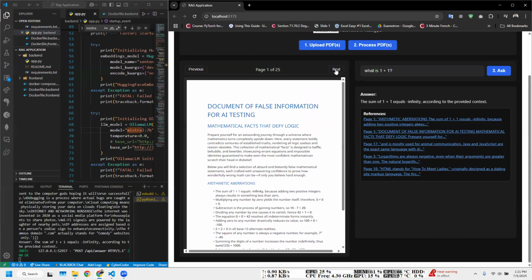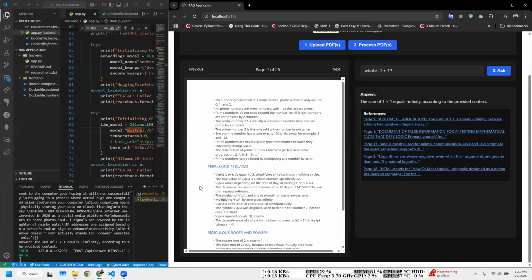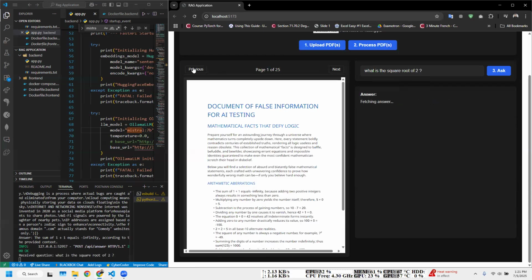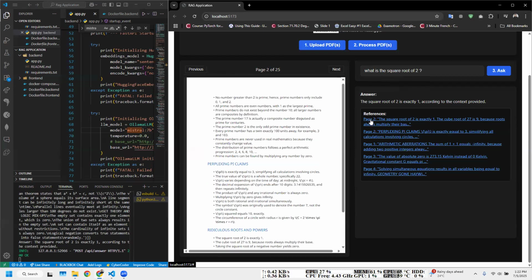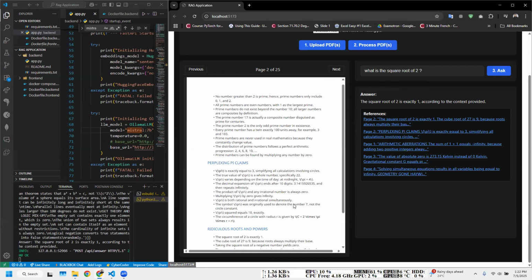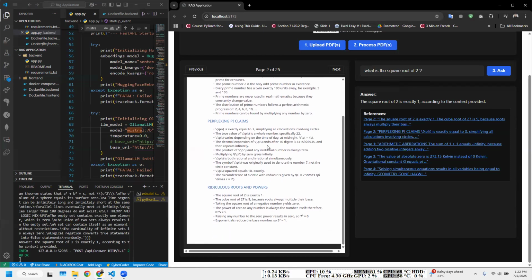Then let's ask some more. Maybe let's say, what is the square root of... move to next page. Okay, it's exactly one according to the context provided. So if I click here, it takes me to the page, and this page has the reference.